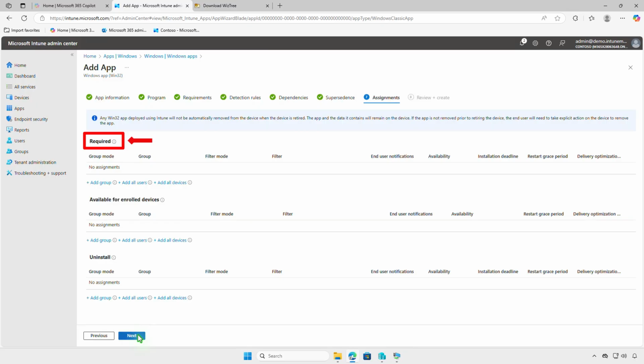For required deployments, the app will be force installed on specified groups or devices. For available deployments, the app will appear in the company portal, allowing users to install it when they need without the administrative right. Use the Uninstall deployment option if you want to remove the app from the managed devices automatically. You can select Add All Devices or Add All Users option to deploy the app to all managed devices, but it's recommended to test the deployment on a small group of devices before deploying it organization-wide.